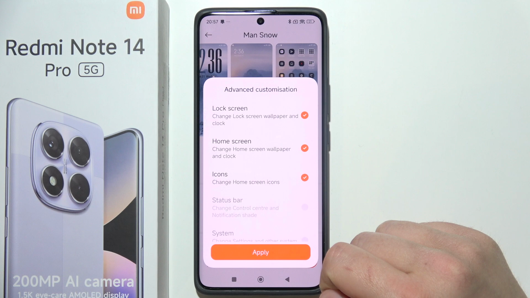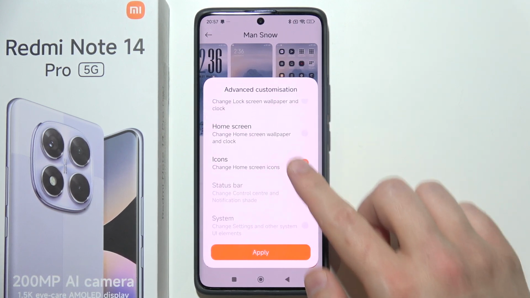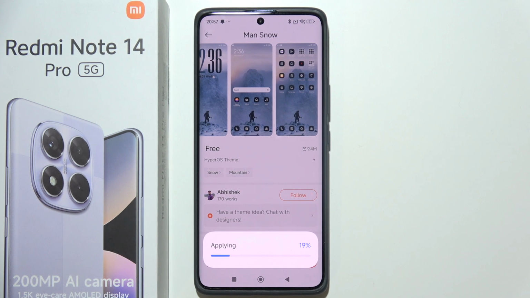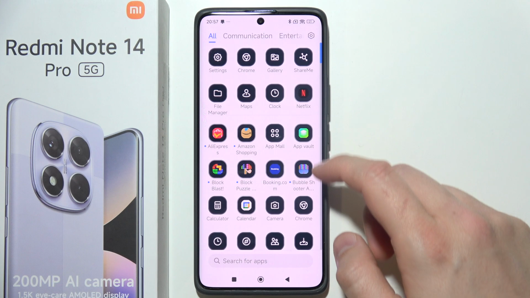Now select customize, and all you have to do is to unselect lock screen, home screen, and only change icons. Then click apply, and after a few moments take a look, your icons theme has changed, but the default theme is still right here.